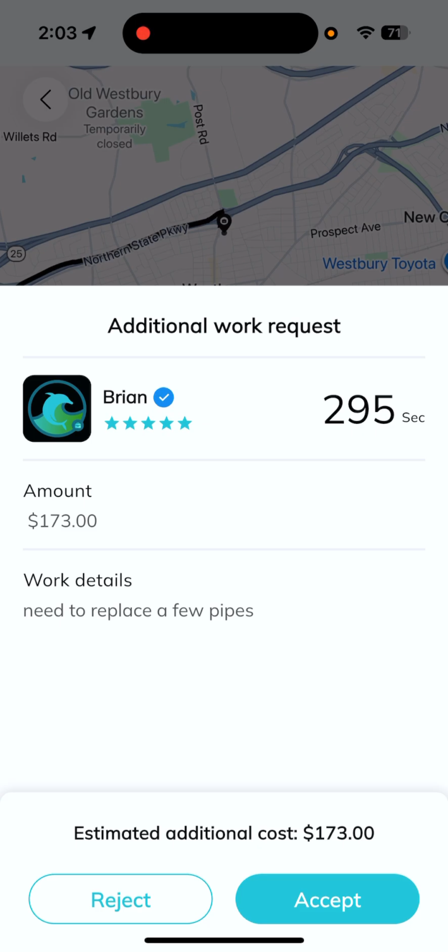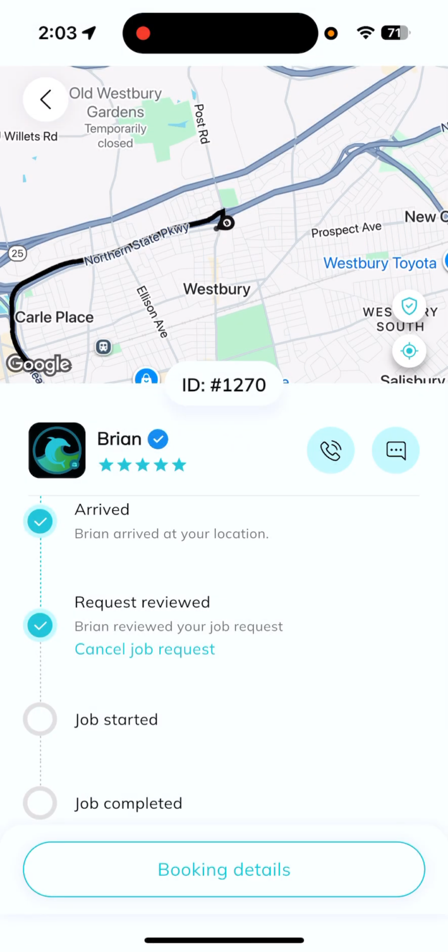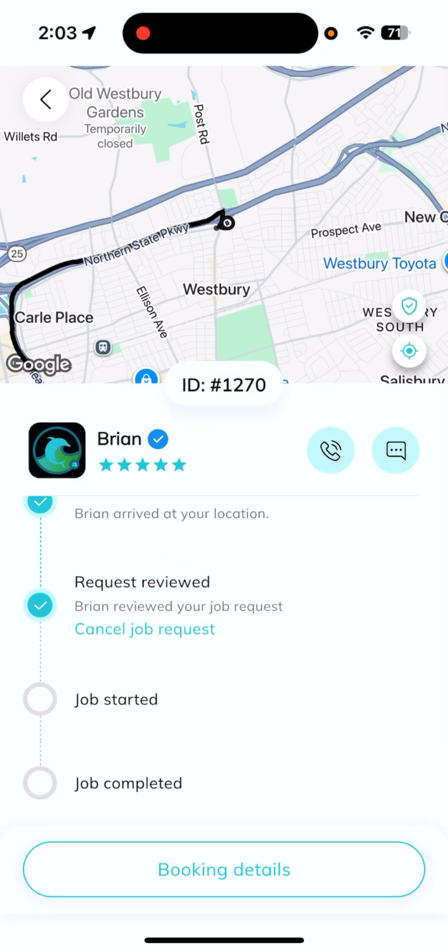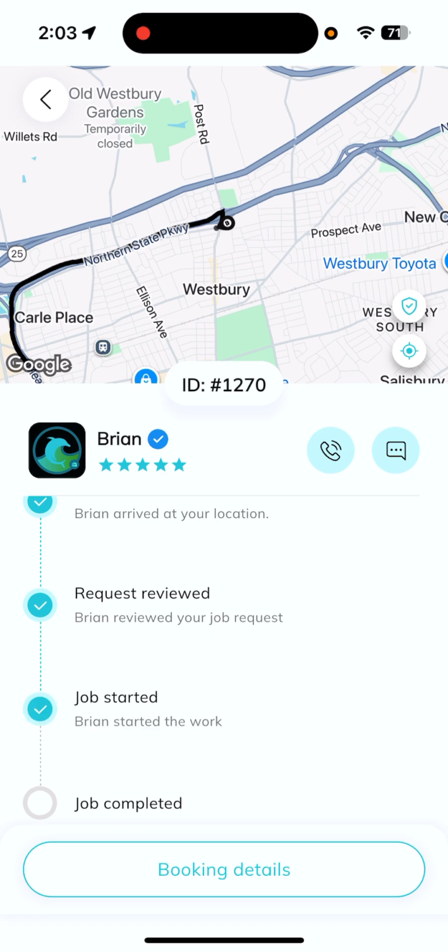So, as you can see, the work amount is going to be $173. We have time to accept it. We're going to accept this. Accept the job. That's great. So now it's accepted, and now we're waiting for the service provider to start the job, which should be coming any second as well. Job started. Good. So we see that the job has started. And after they do the job and tap that they completed it, you'll see that it'll be completed, and it'll ask you for your confirmation as well.